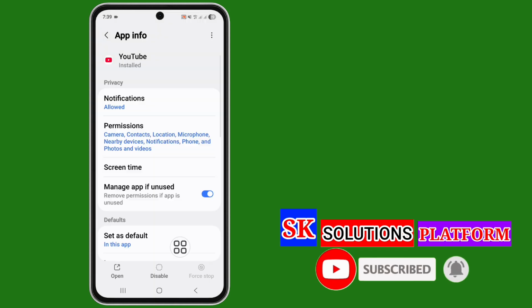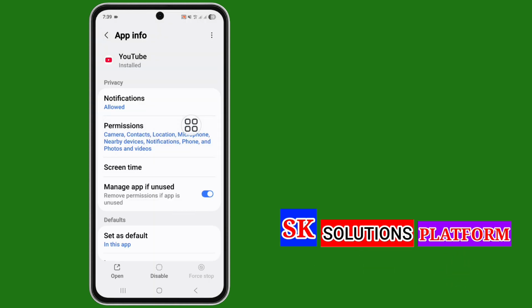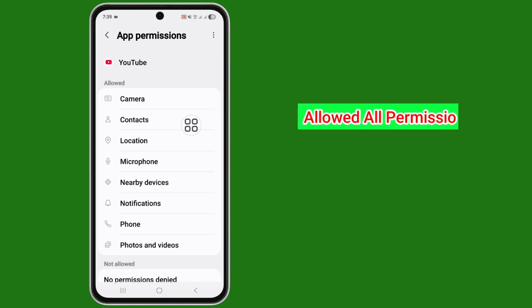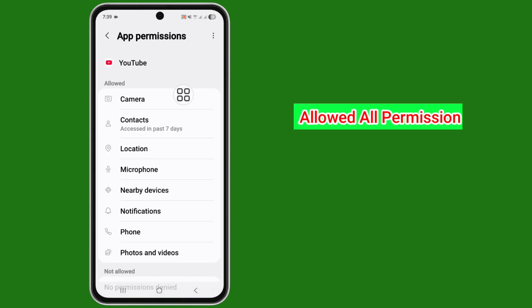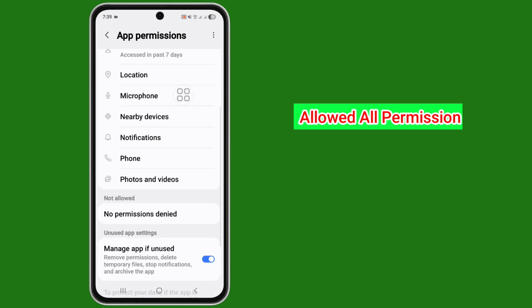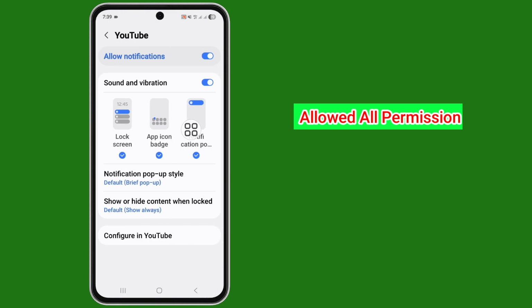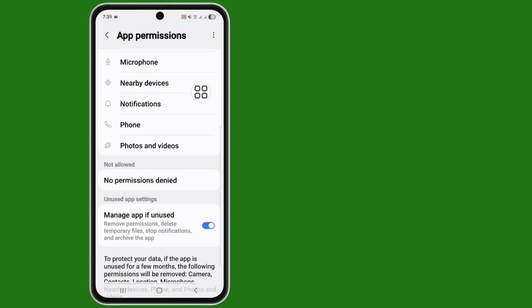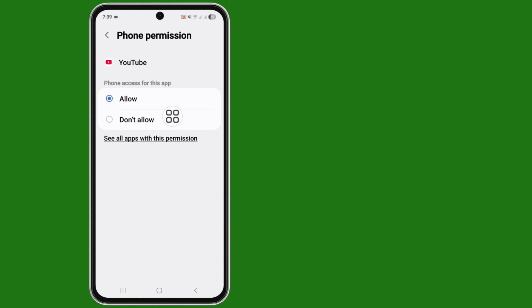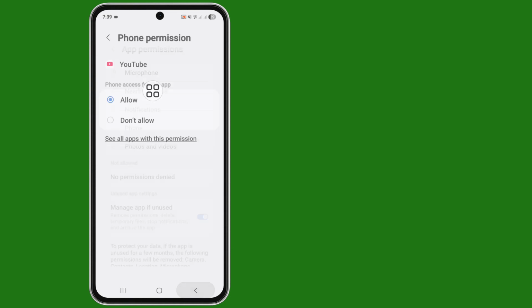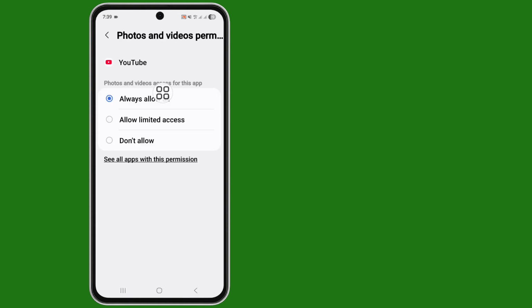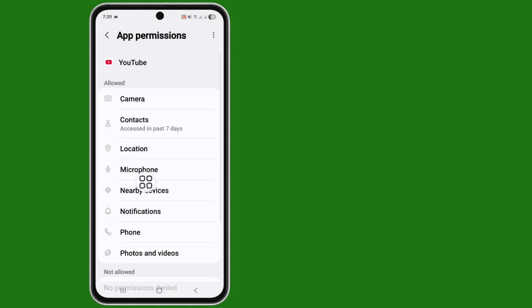Okay, go back, tap on the permission option. First to last, allow all permissions. First camera allow, and second contacts allow, location allow, and another microphone, nearby devices, notifications, turn on notifications. Okay, back and go to phone and allow phone, photos and videos allow. Okay, done, complete, allow all permissions, complete.